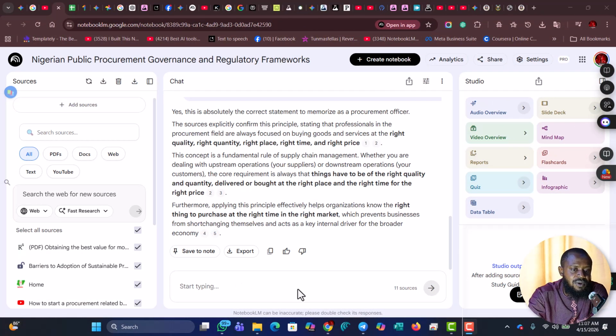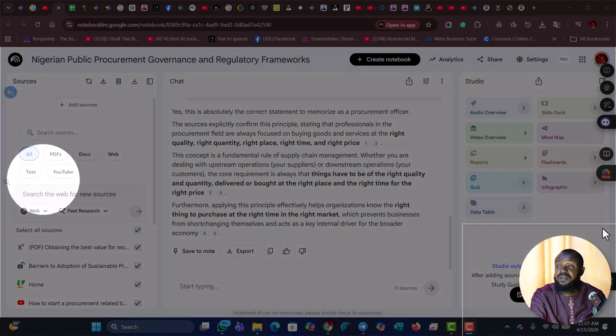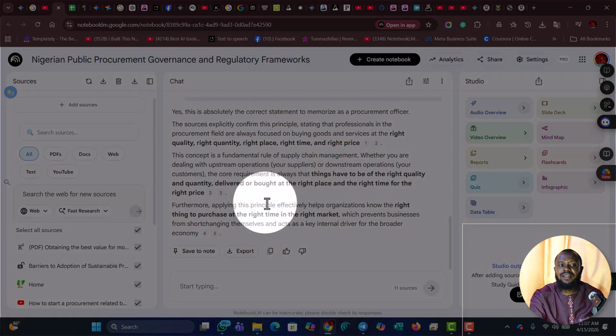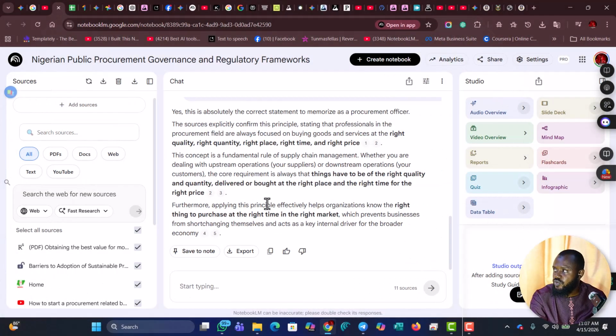Okay, all right, we have been able to add our sources, and we have this side now. So we have explained everything on these sources. I don't think we have any issue with this. So here, this part, this is where you can now chat with your sources. You can ask questions from the materials you have uploaded.